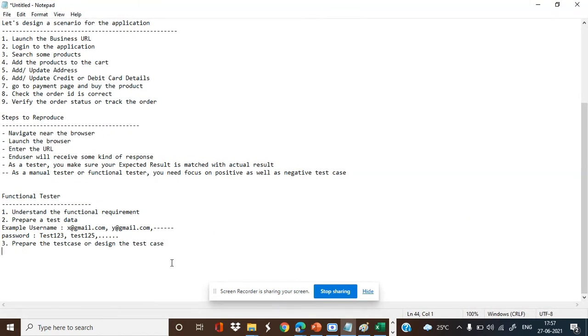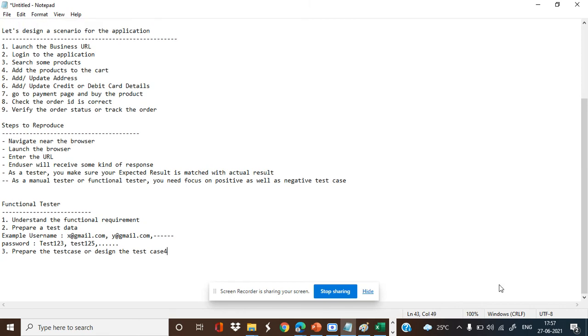Okay, prepare or design the test case. As a functional tester, you need to prepare or design the test case. And I have already told you, when you perform execution, check and validate the actual and expected result.